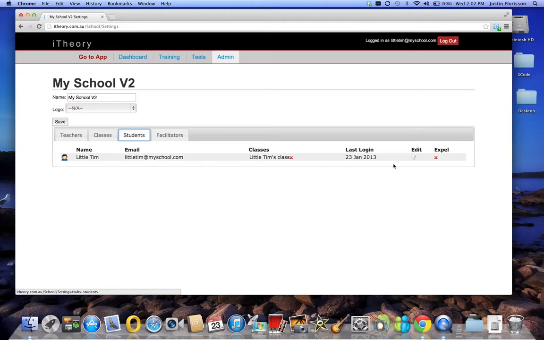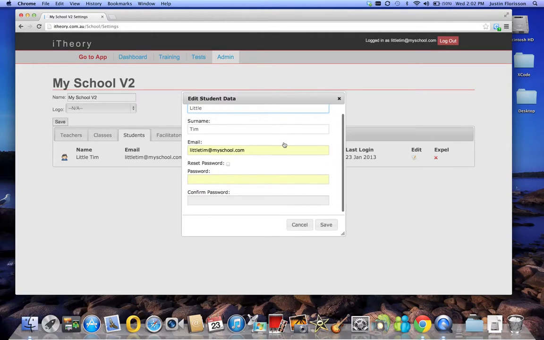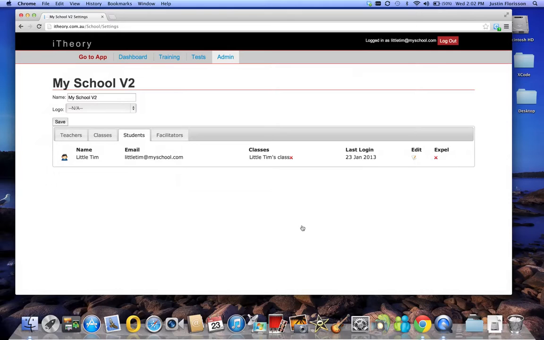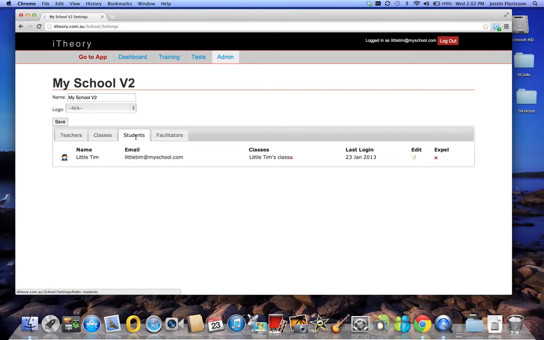And with Little Tim here, I could go and kick him out of my class, and I can edit his settings. So you might need this one. In fact, you will need this one because people, or students especially, sometimes forget their email login or their password, so you can reset their password in here. It's a good idea to get them to write it down, I've found. You can also add more people as facilitators if you want to. You might want to think about whether that's a good idea or not.